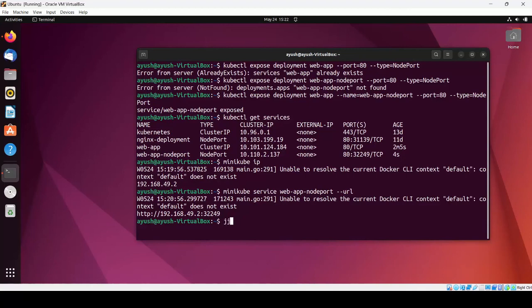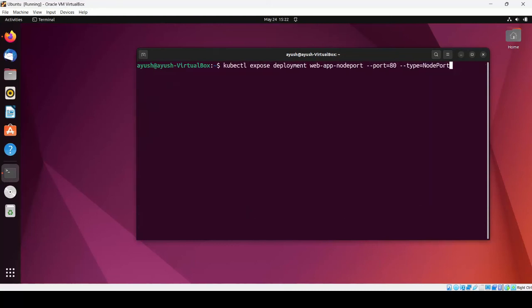Okay, so now moving forward, we will talk about the load balancer. We have already discussed the load balancer, so how can you expose that load balancer service? It is the same thing which we do. We just have to change the name here, and the type which we have is load balancer.